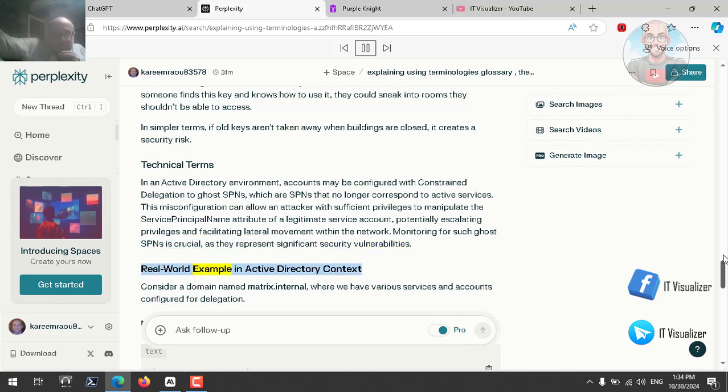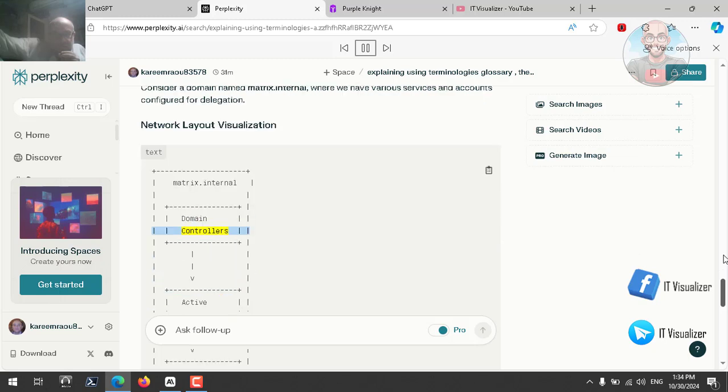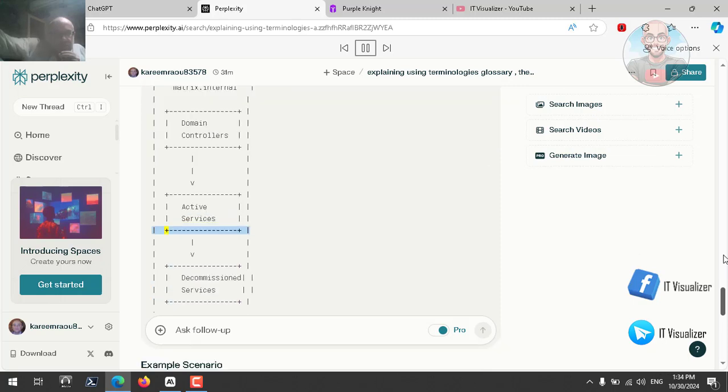Real-world example in Active Directory context. Consider a domain named matrix.internal, where we have various services and accounts configured for delegation. Network layout visualization. Text. matrix.internal, domain controllers, active services, decommissioned services.